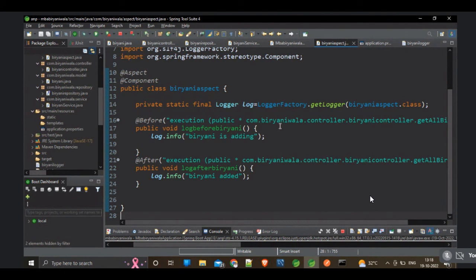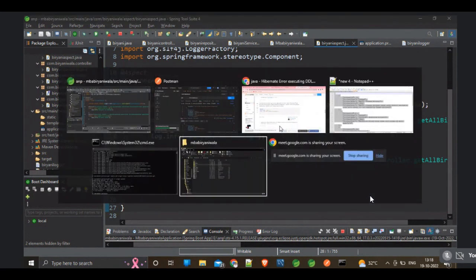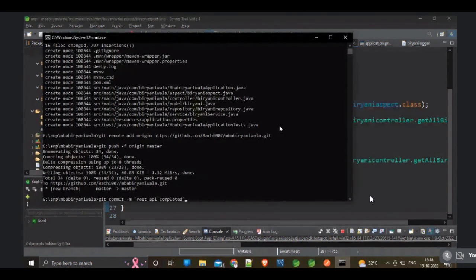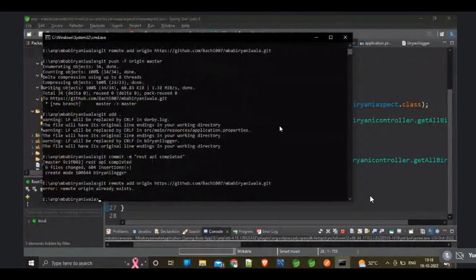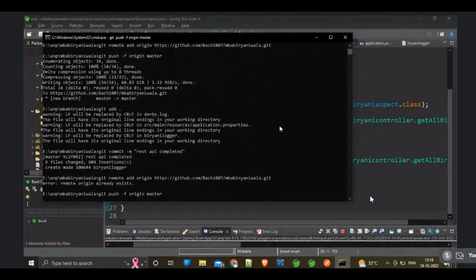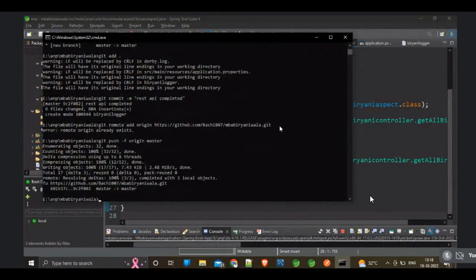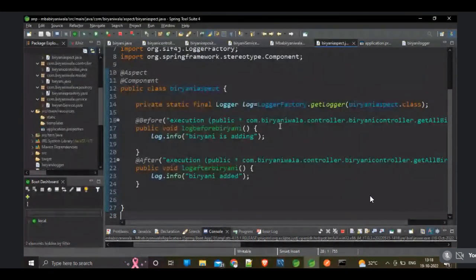Just give me a moment, I will update the code in Git. Okay, the code is updated and I will send you the GitHub link also. Please look into this biryani aspect as well, just take a look. If you got it, okay; if not, we can discuss tomorrow. Nothing to worry.